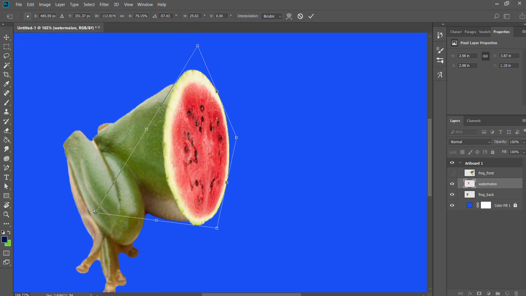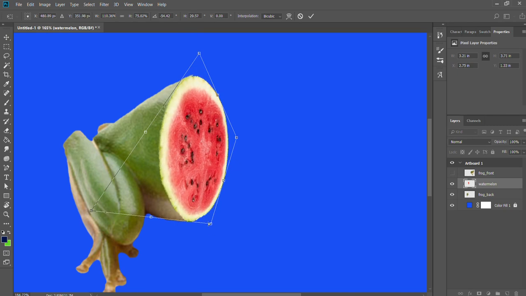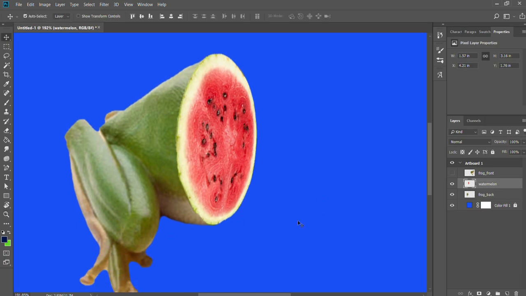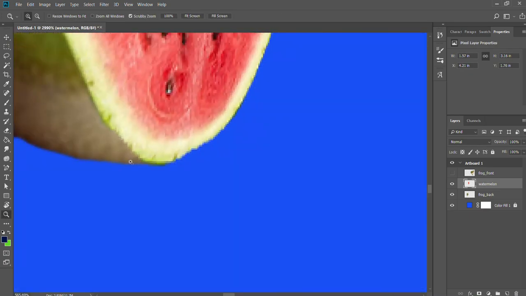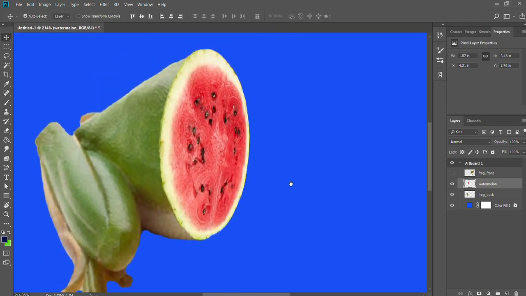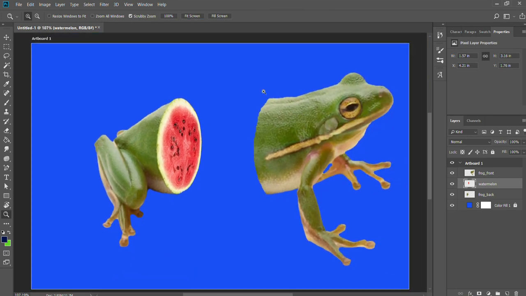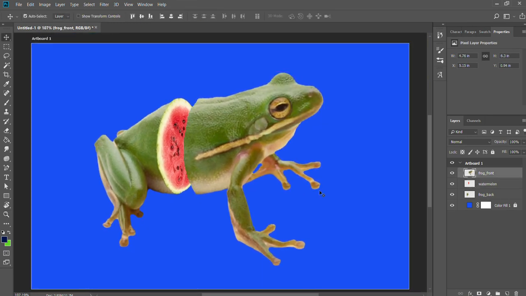and maybe make this a little bit bigger, squeeze this down a little bit, something like that. Now that I'm done, press enter. I do have this, so I can always just Control T, hold Control, move it up a tad, something like that. It's not super perfect, but that's fine. Now that I got that, I'm going to bring back my front frog picture, move it over here, and there you go.